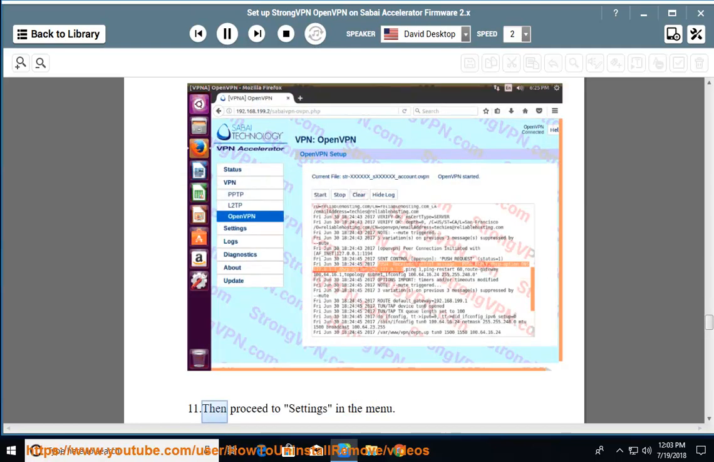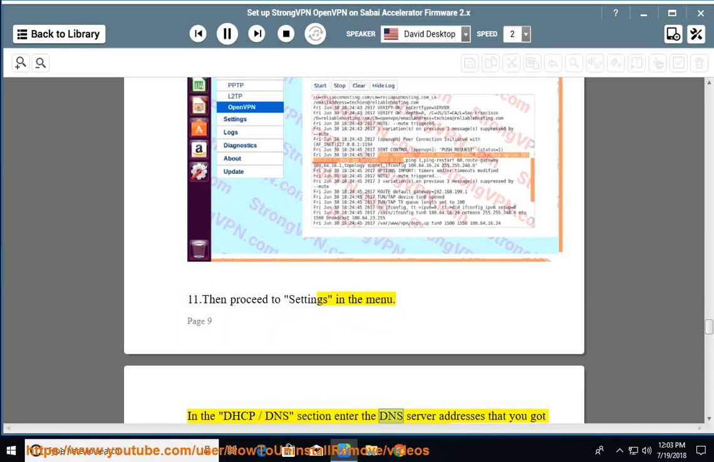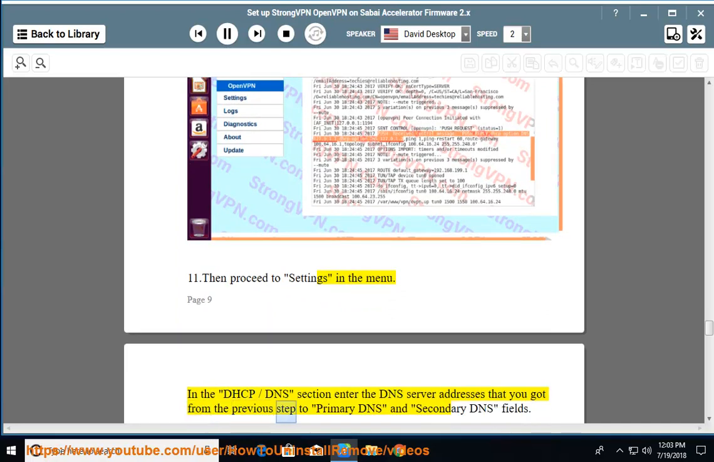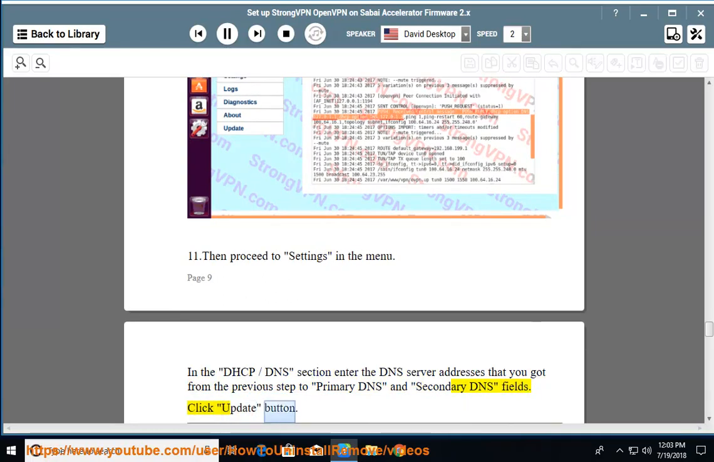11. Then proceed to Settings in the menu. In the DHCP/DNS section, enter the DNS server addresses that you got from the previous step into the primary DNS and secondary DNS fields. Click the Update button.